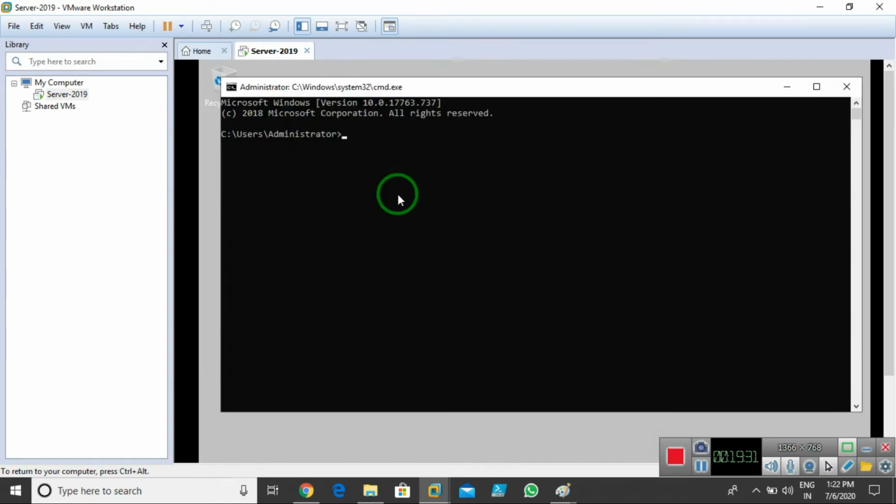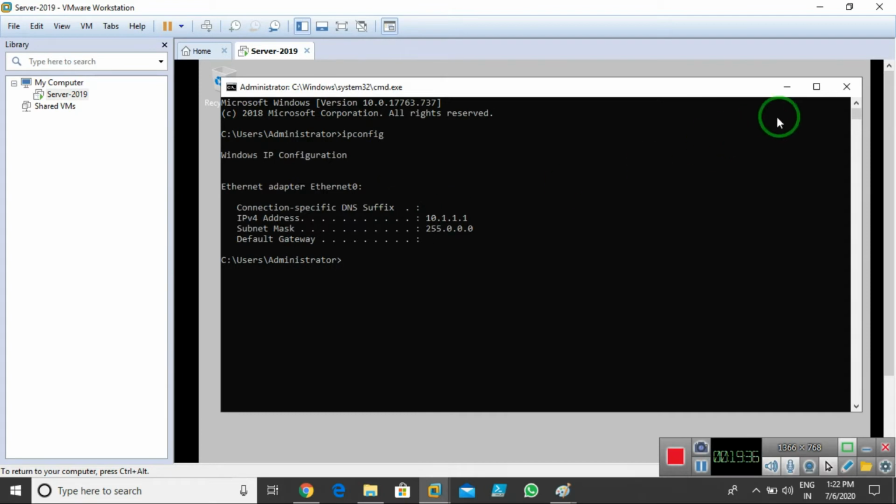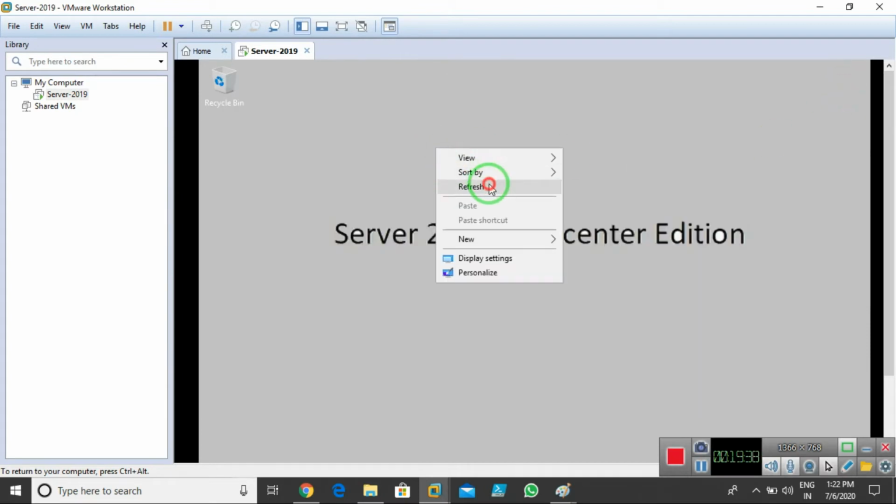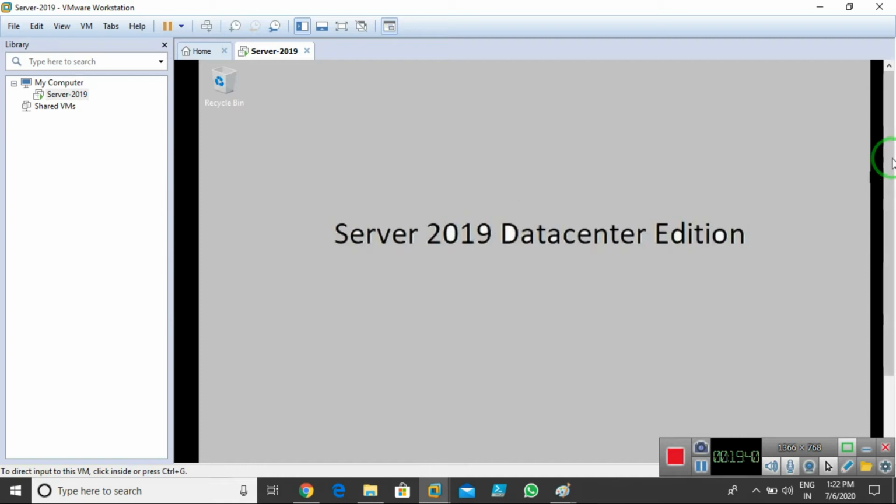Now just wait for CMD. I go for ipconfig once again. I'll just check once. Okay, let's go for 10.1.1.1. Now I'm going to install AD and DNS services first. So how can we go for that?